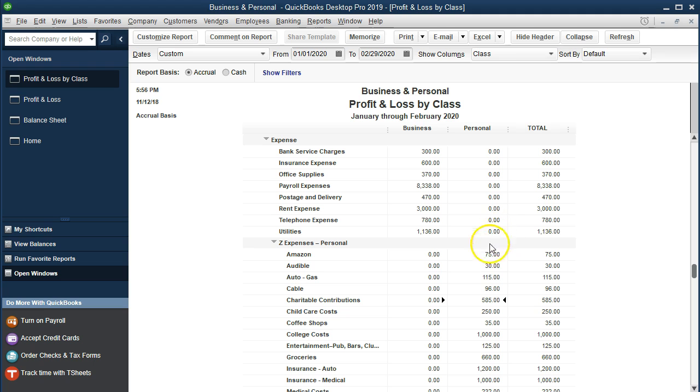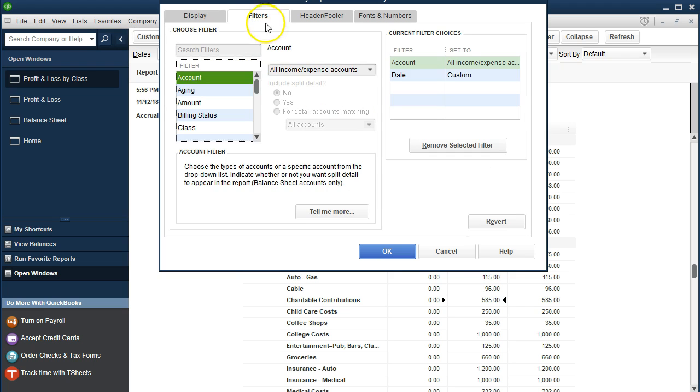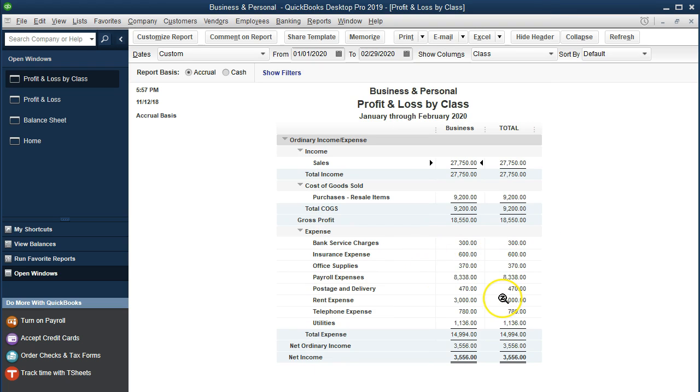And then on the business side, we might want to filter. We can just go to the customized reports up top. We can filter by class, go to the classes and just say business, and OK. And that'll give us the business data here. This is a nice report. It still has the total, however.